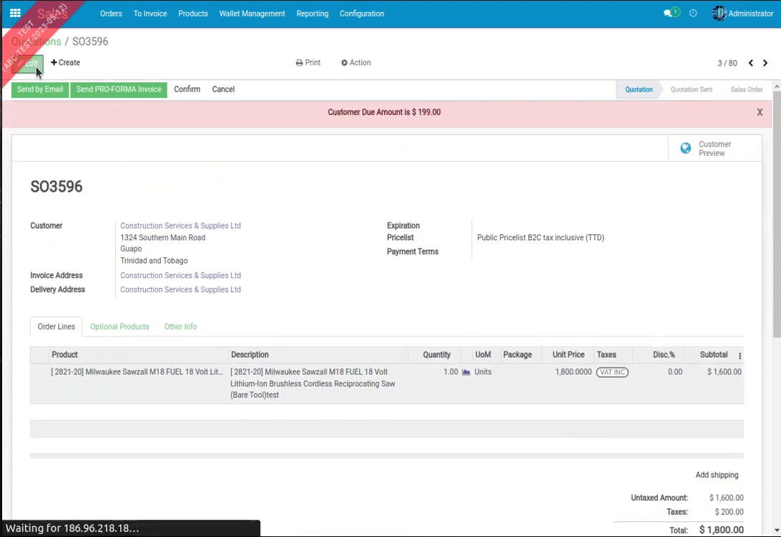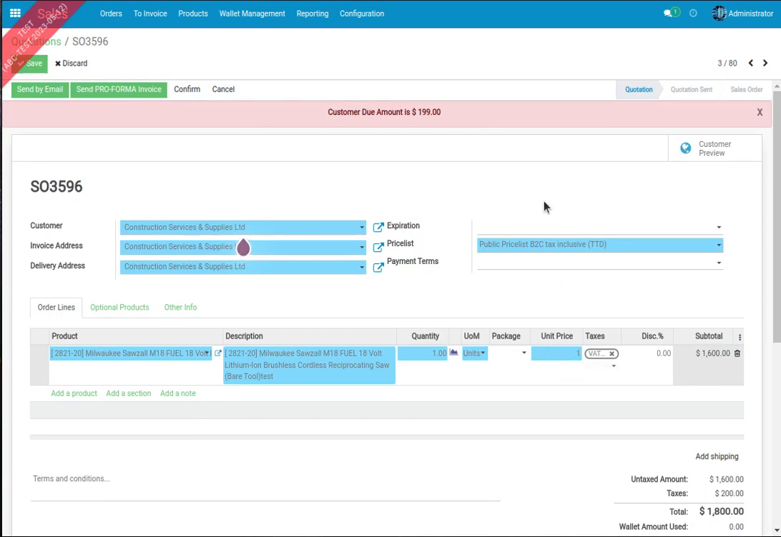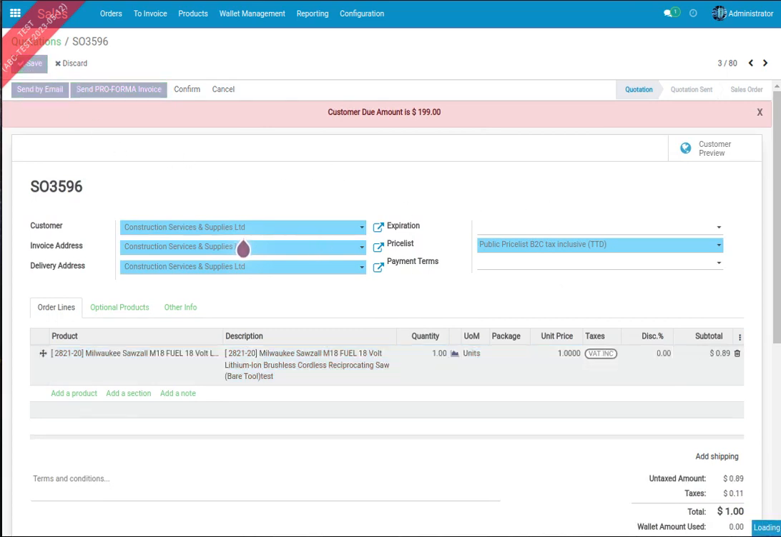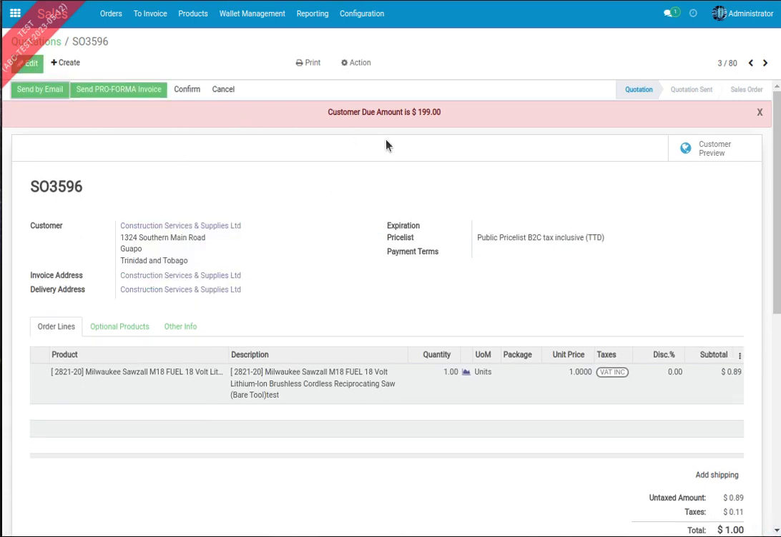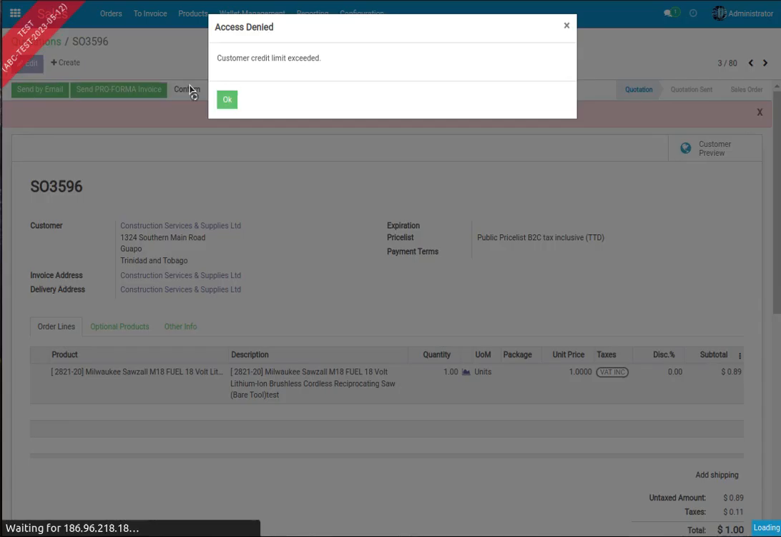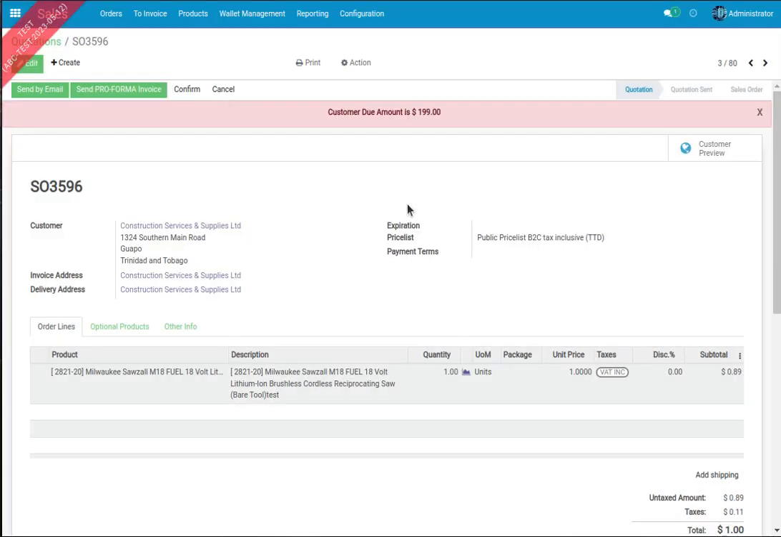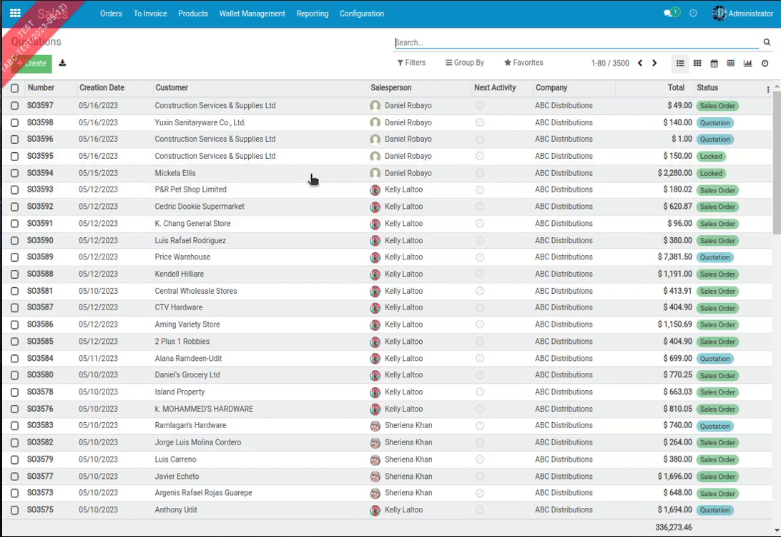Also, if we edit this and say this is just $1, and $1 will make it go to 200, which is the limit, and we confirm it, it will say no because we exceed the limit. So as we can check here, the credit limit cannot be exceeded. The due amount has to always be less than the blocking limit. And this is how it works. Every time we have a sale for a customer, the system will check the limits, and if they are not exceeded, it will allow us to go through. If the limits are exceeded, it will block.